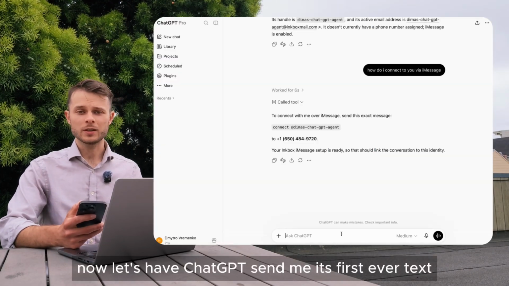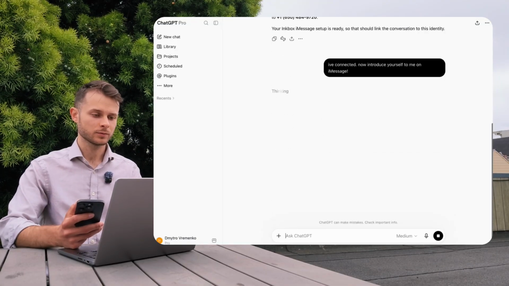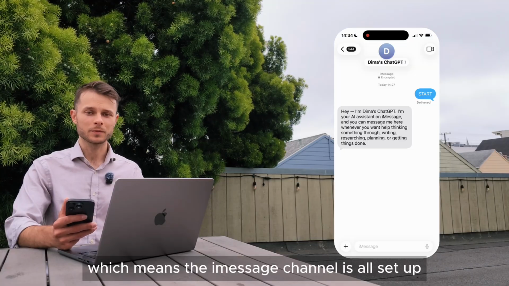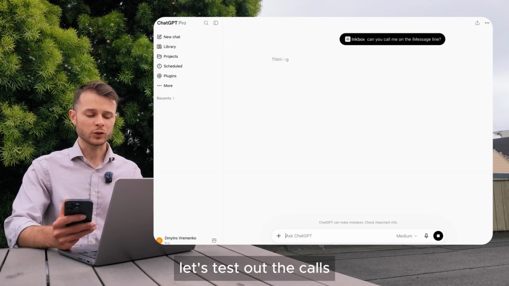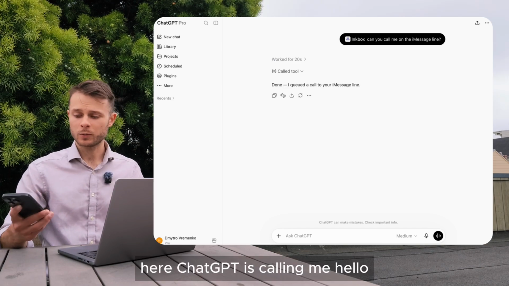Now let's have ChatGPT send me its first ever text. We'll ask it to introduce itself. Great, I got the text, which means the iMessage channel is all set up. Let's test out the calls. Here ChatGPT is calling me.